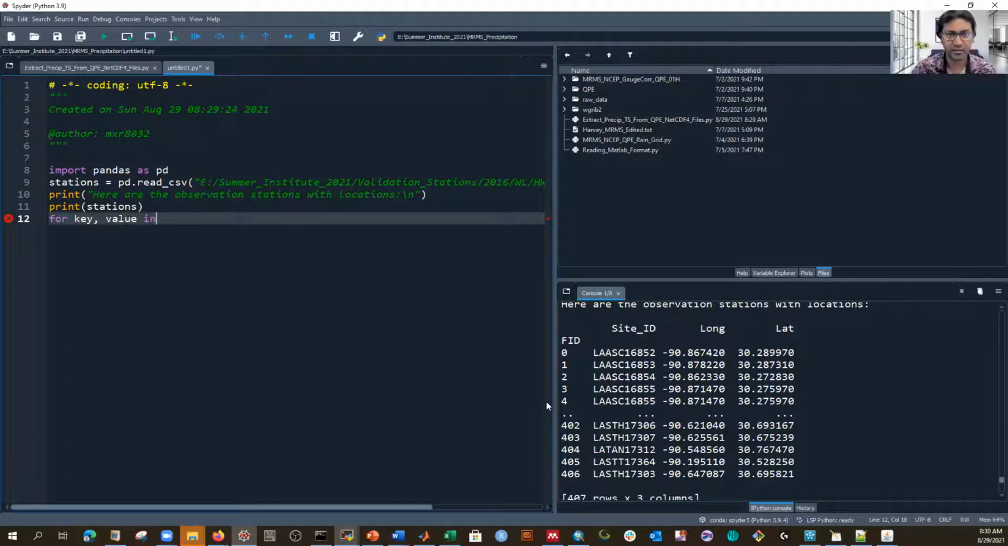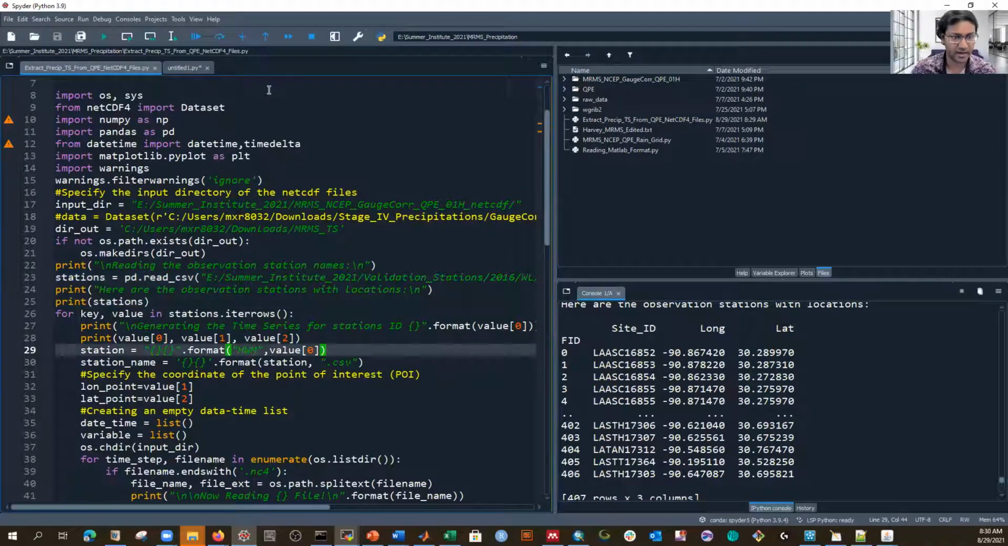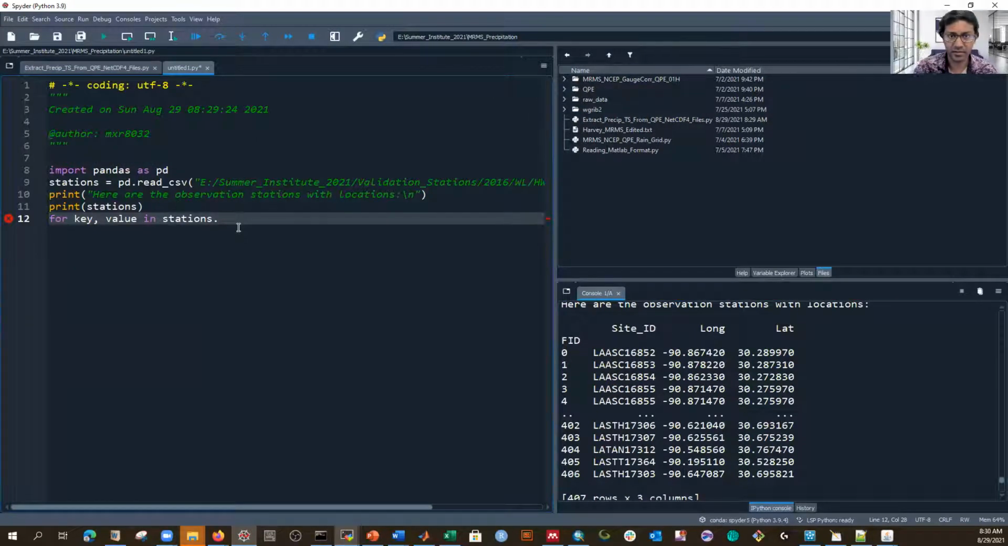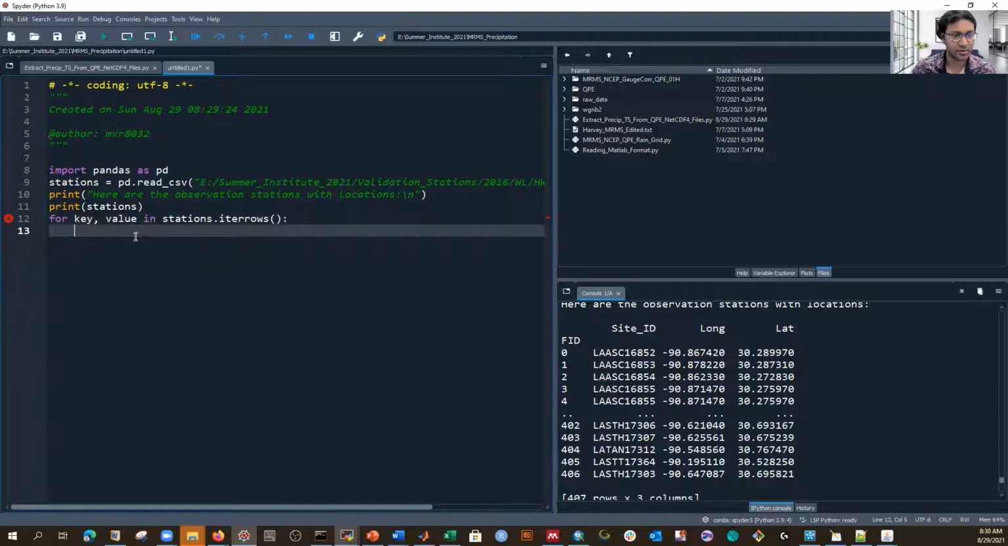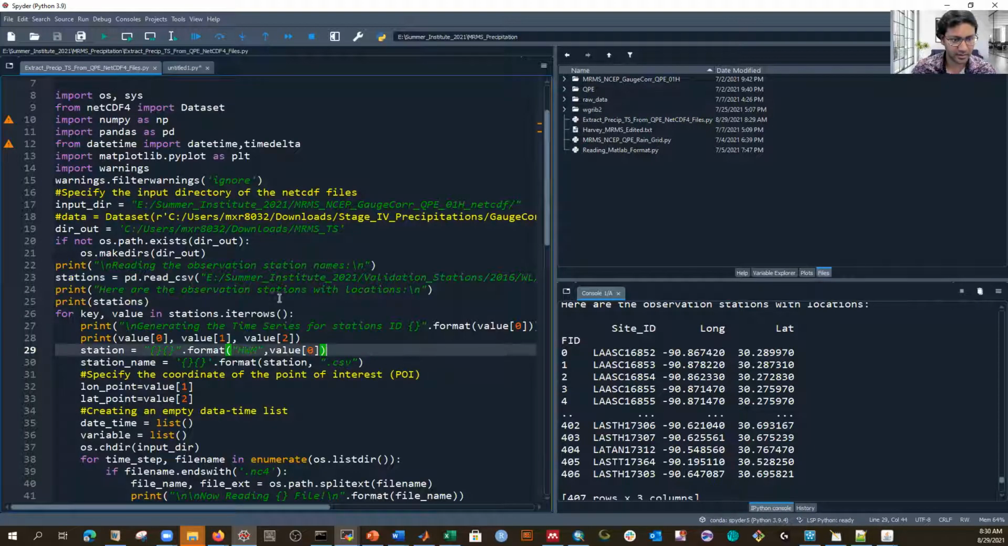Key, value in what? Stations. Stations dot, because it is a data frame now, right? And then we have to use that command iterrows, because we want to iterate over rows. Okay, iterrows, and it will be this one, stations dot iterrows. Let me just check: value for key, value in stations dot iterrows.